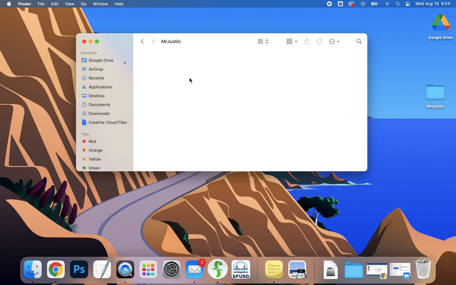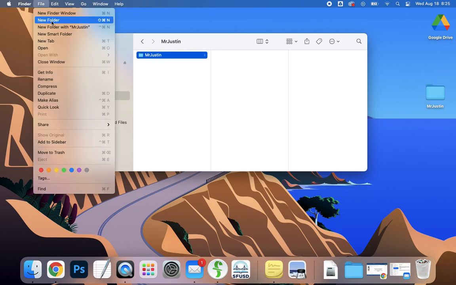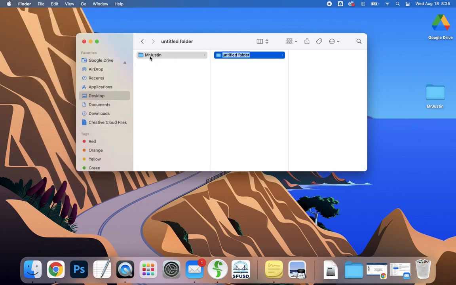But I do want to create a folder inside Mr. Justin. So like I said, I prefer the columns option. So I can see desktop, Mr. Justin. It's highlighted blue, which means it's selected. So now I can go back up to my File and create a new folder inside the Mr. Justin folder here, and that's called writing assignments.